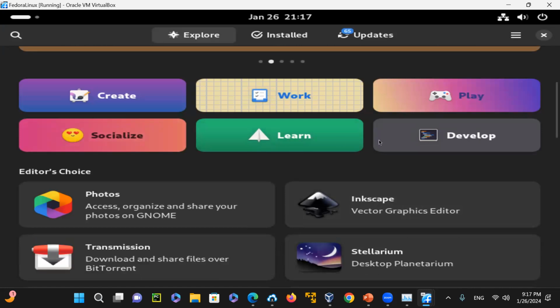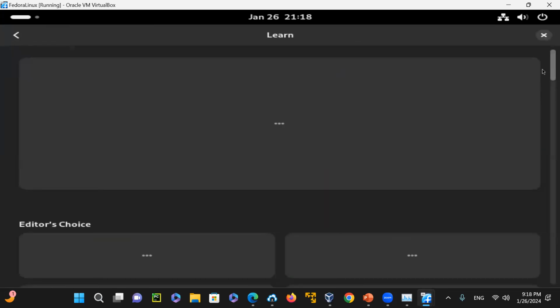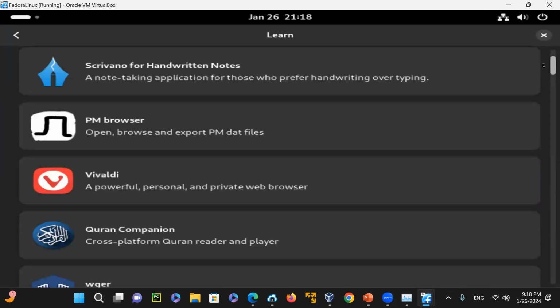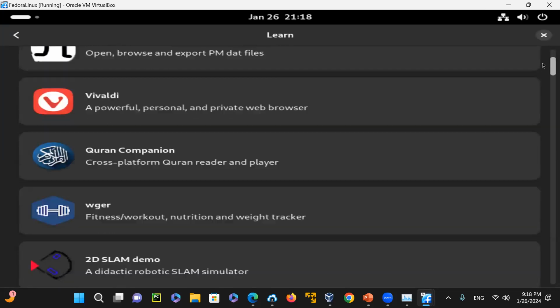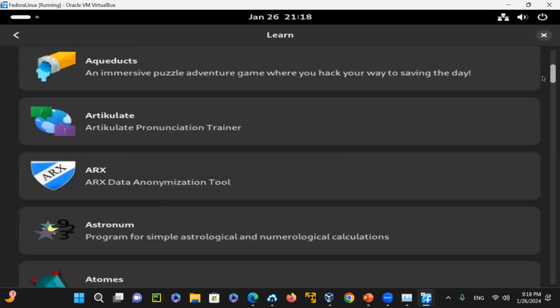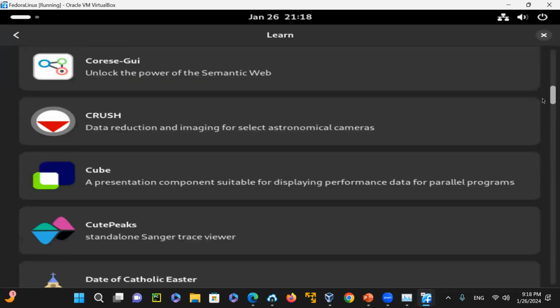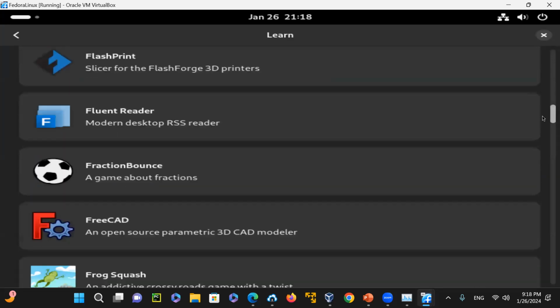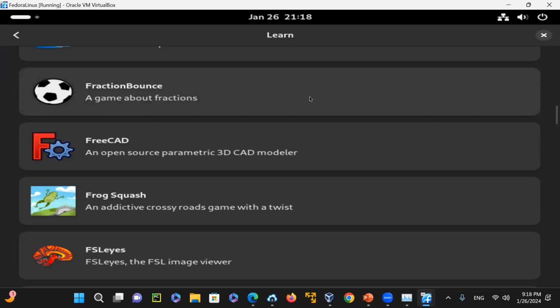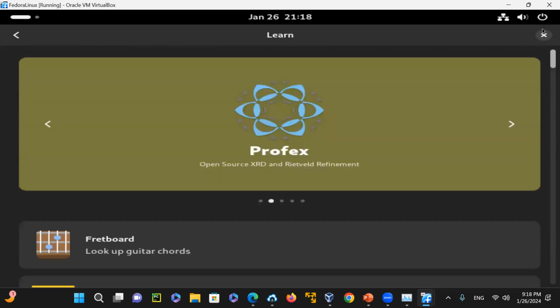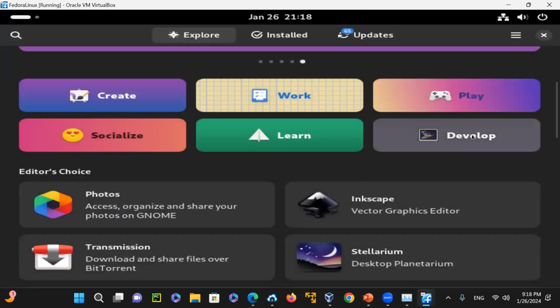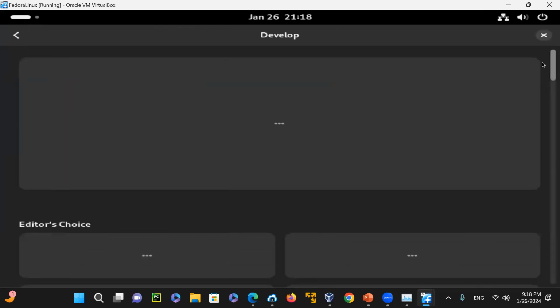And then obviously for learn and development. For learn, if you want to just learn some stuff, there's a lot of software available for you to install and practice with, depending on what you want to do. Even like the Holy Quran companion, there's a Holy Bible, Holy Quran, everything in these learning categories, they just make it available, dictionaries and everything. So you're welcome to watch them. Look at that one, Fraction Bounce, a game about soccer. So this is learn. And then under development, there are a lot of tools for developers.